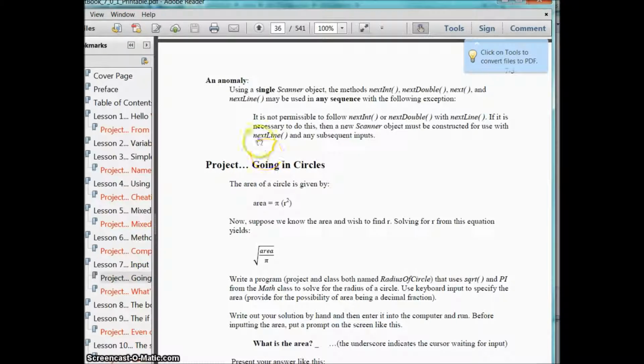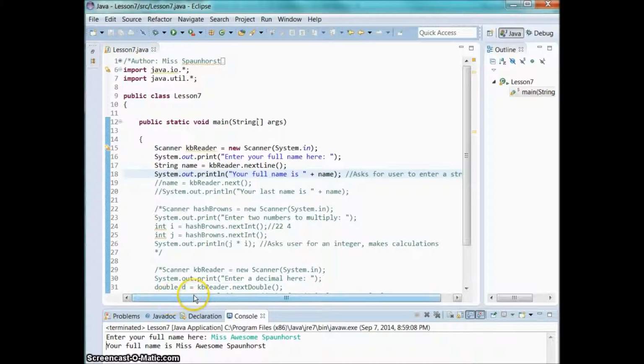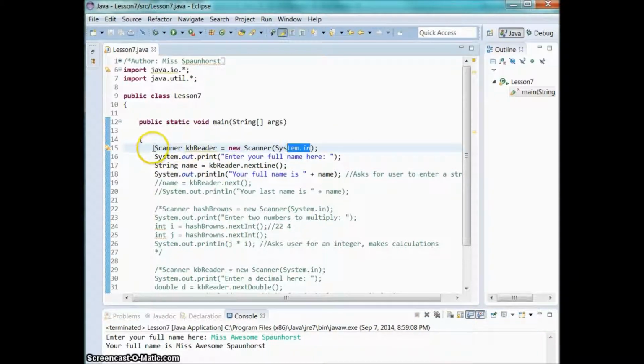Now, just to warn you, there is an anomaly. Whenever you are building a scanner and you are using next int, next double, or next line, you can use them in any sequence you would like, except if you follow next int or next double with next line, you have to build a new scanner object. So, anytime that you are building a scanner, and you need to have a line after you pull in any number, you will have to redo your scanner.